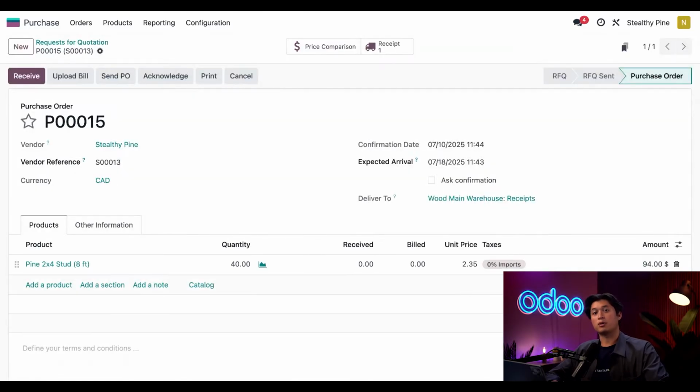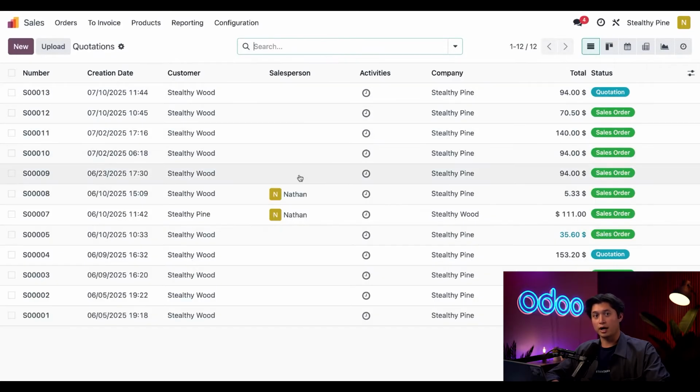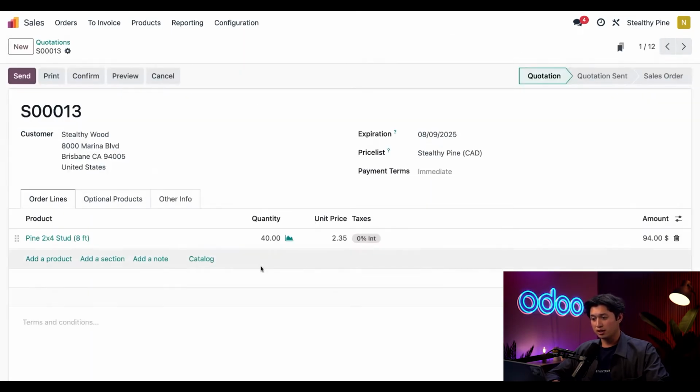Now, pretend I'm a person from sales, and I'm going to go into my sales app. And now I'm going to remove the My Quotations filter because the quote was created by Odoo. And here we are. We have our sales order ending in $94. That's the same quote with the same price. So I also see that the customer is Stealthy Wood with our Canadian price list. So I'm going to click into this now.